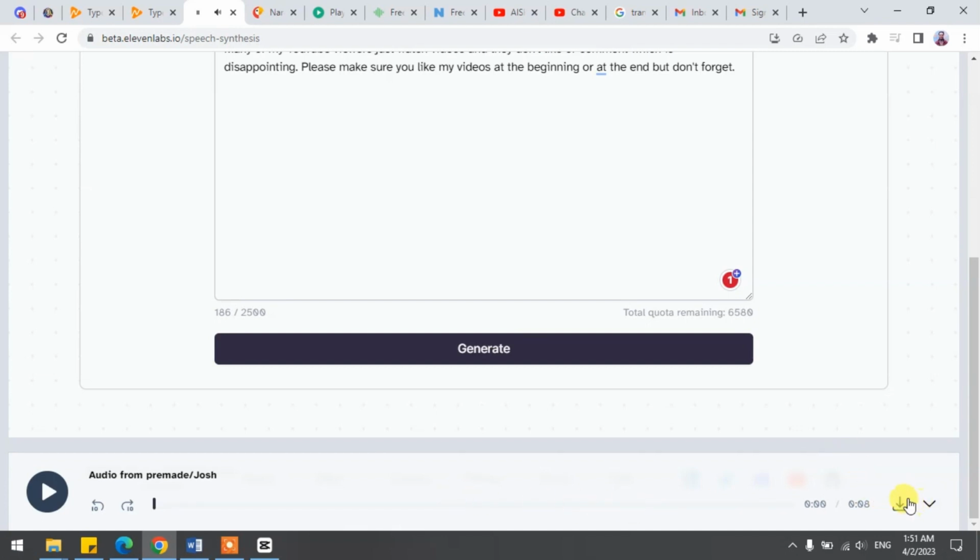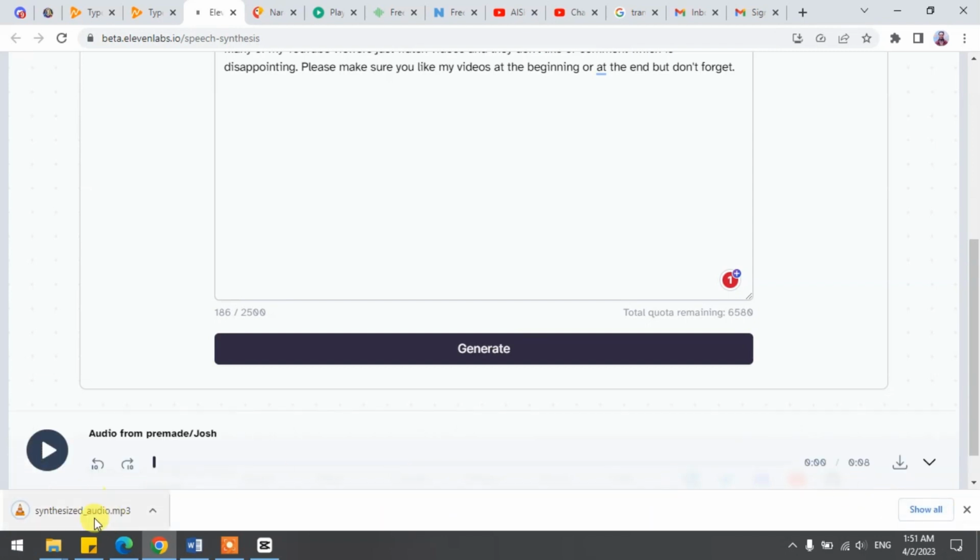Once you are happy with the generated voice, click on the download button to save it to your computer.